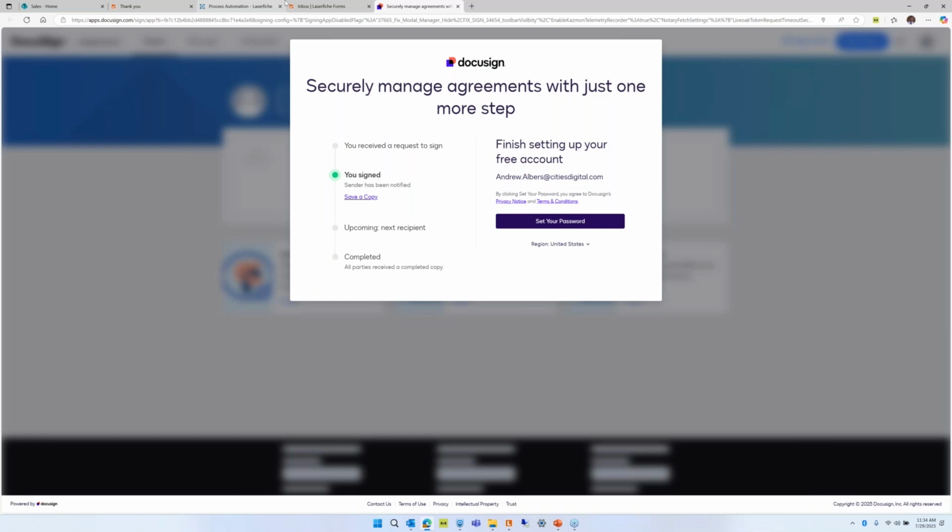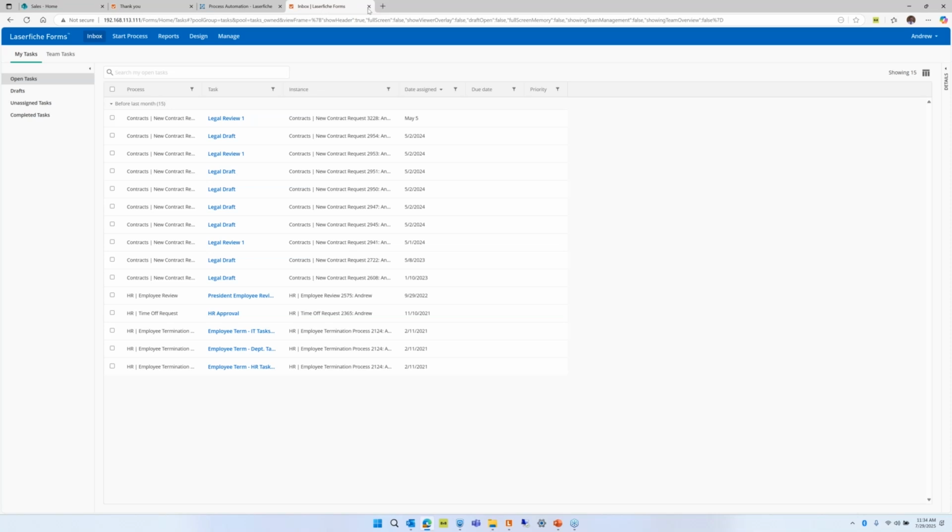So again, this is just a quick example of what Laserfiche Forms, workflow, and our CDI integration can do. Not earth-shattering, but it could potentially be a time-saving feature for you all.